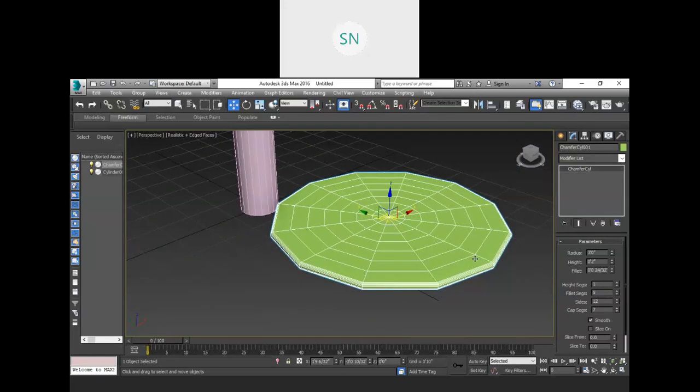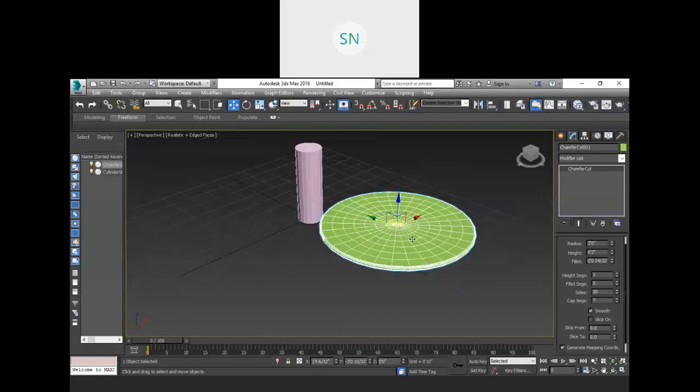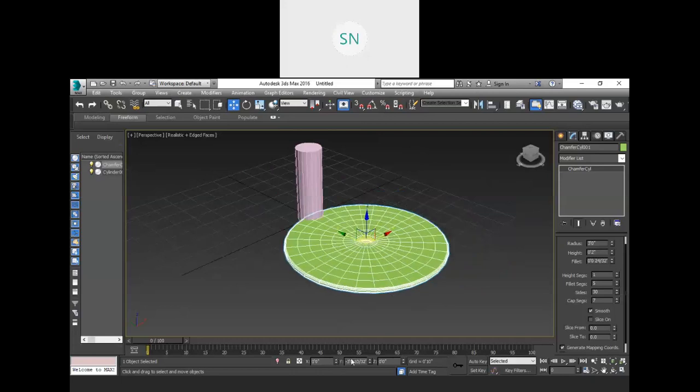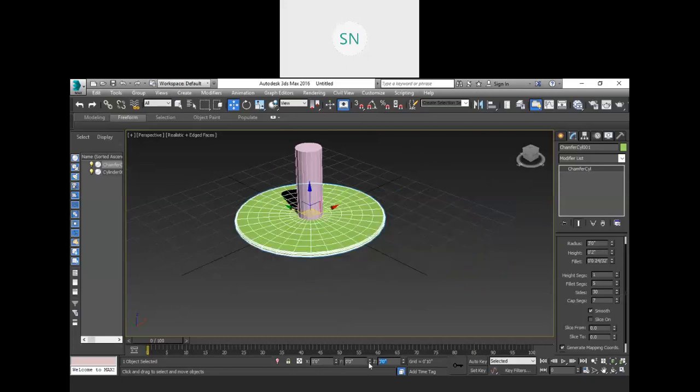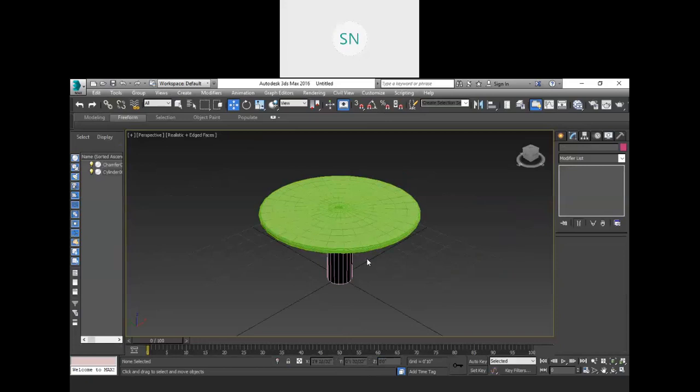And at the end we have the side segments, so if you want a perfect circular table, then increase it up to around 30, that's enough. Now take it to the origin again, and in this height, in the z direction, 3 feet. So here we have a table arrangement.